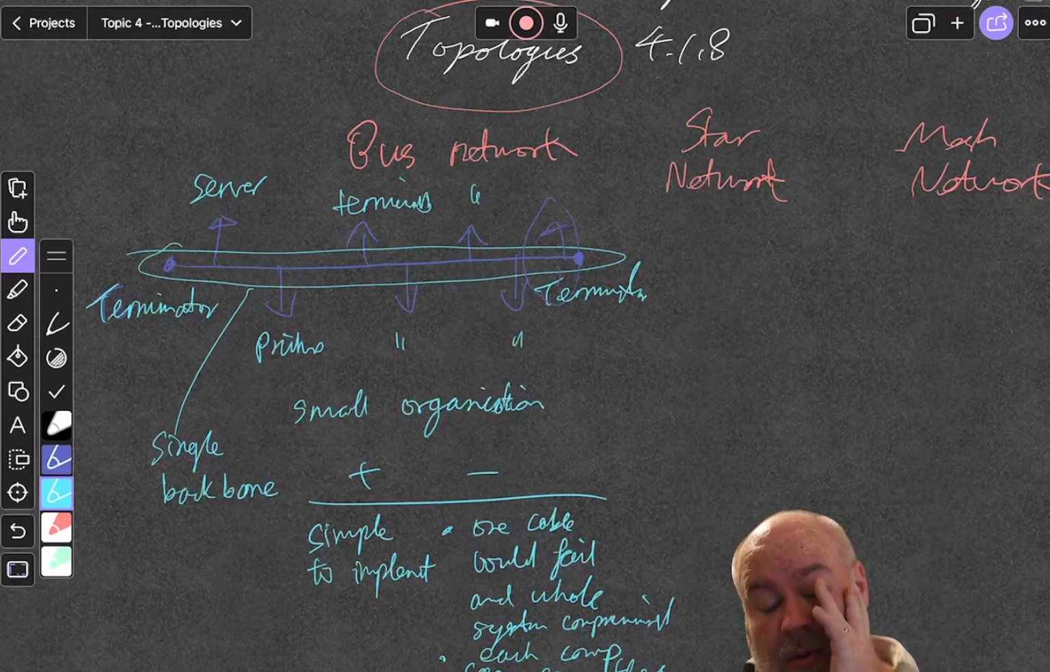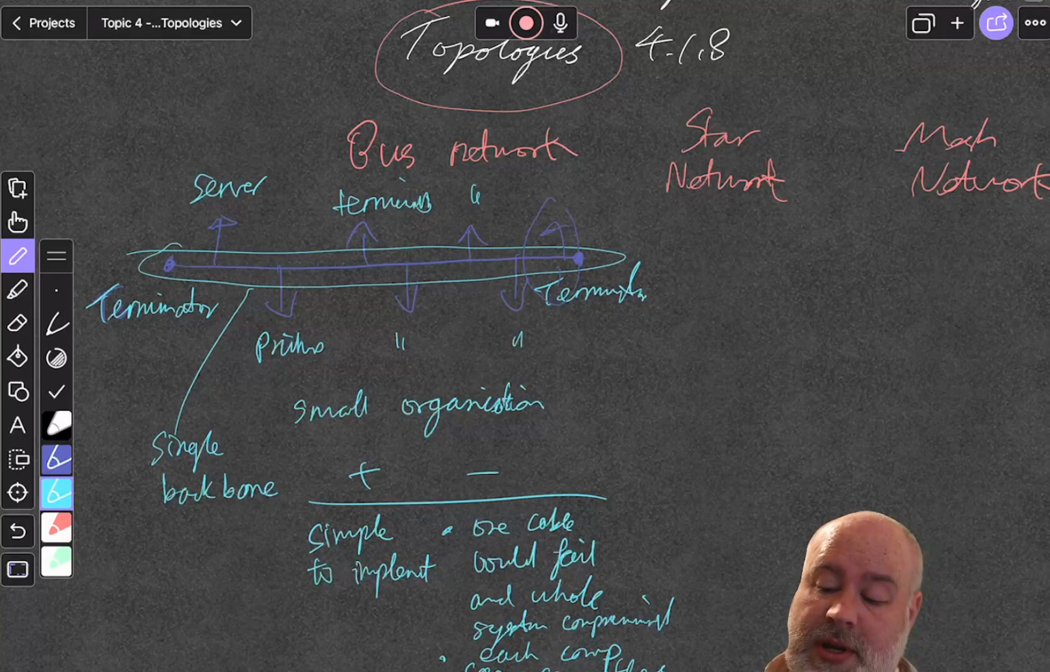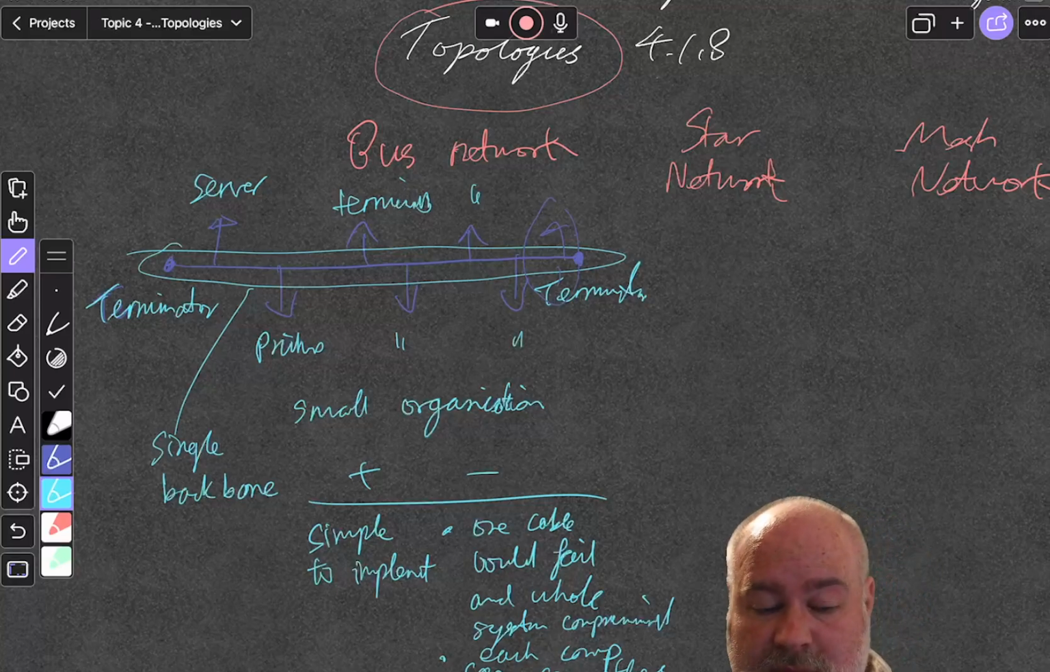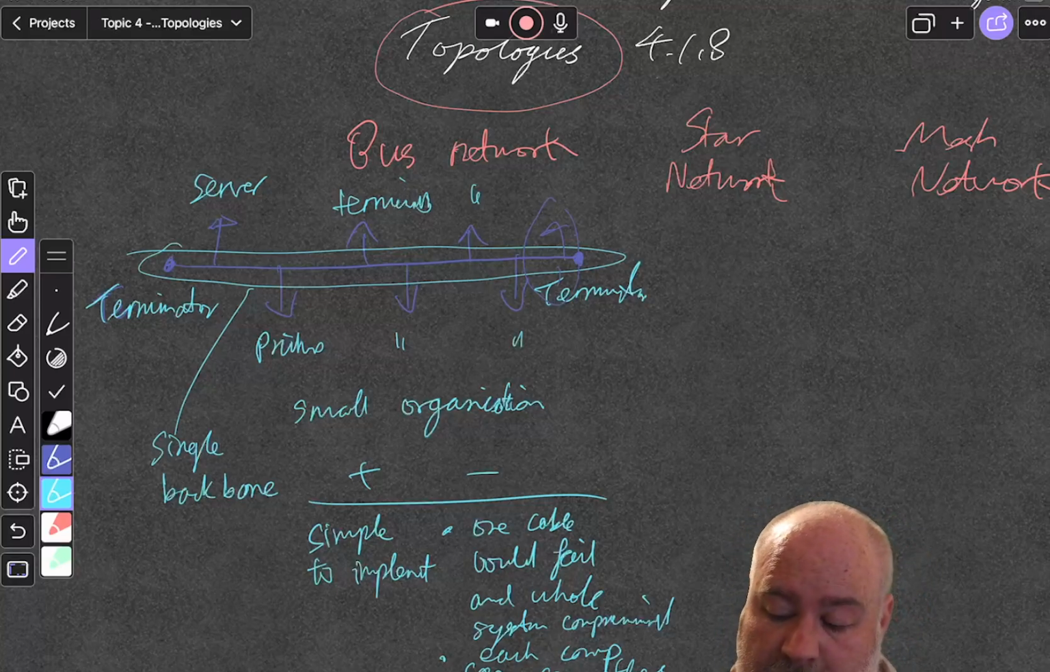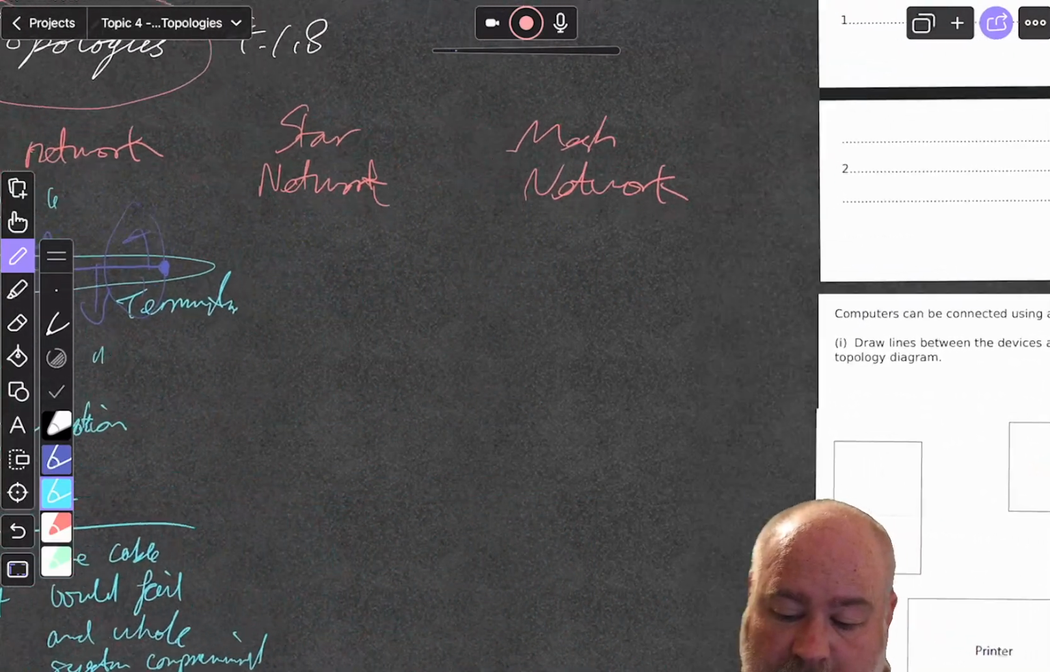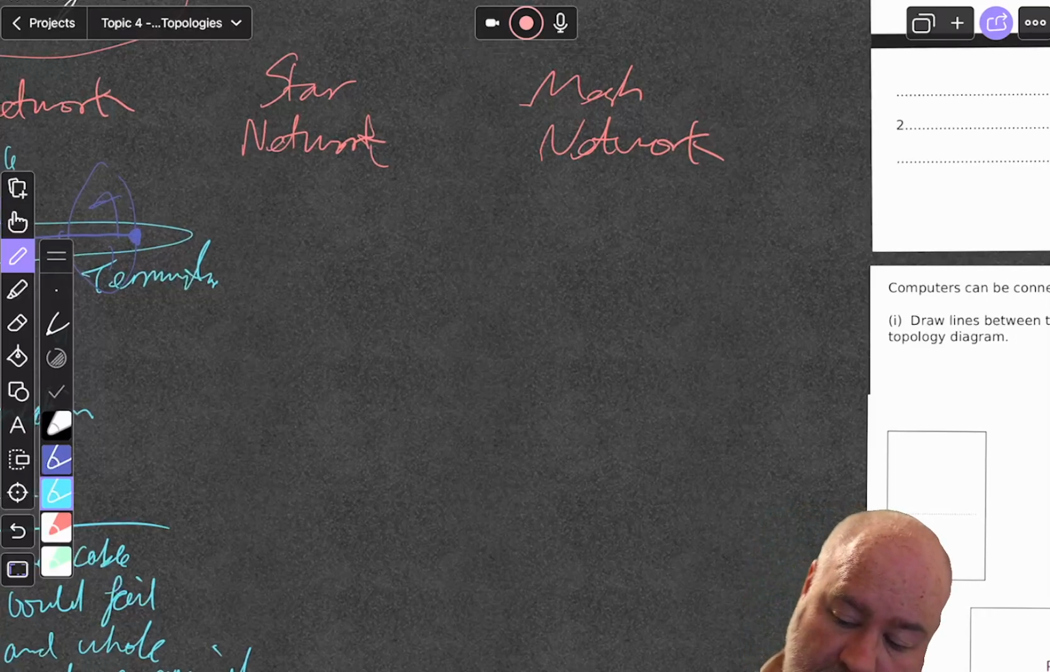So obviously, it's easy to implement. Simple for very small organisations, it might be helpful, a little business, home business, or something. But there are some significant disadvantages there too. Points of failure. Star networks. Let's have a look at a star network.